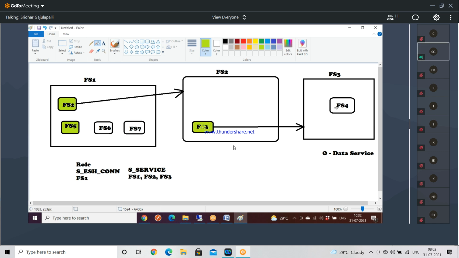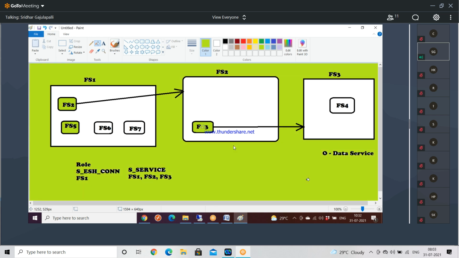So this is what you have to take from the client. Which are enabled from FS1 green, these two are enabled. And for FS2, FS3 is enabled. And here it is not enabled. So you should not go into FS4.